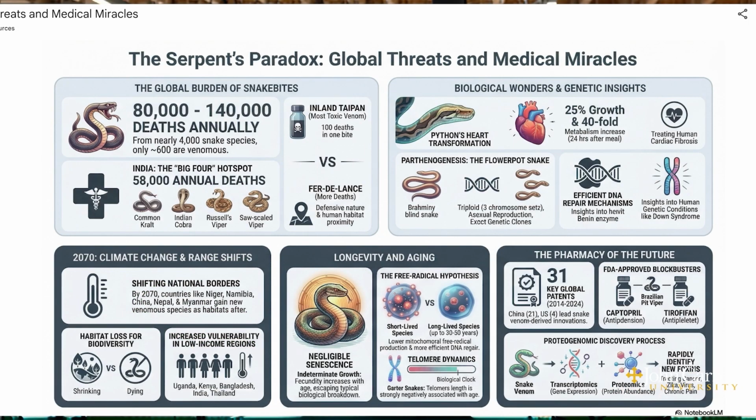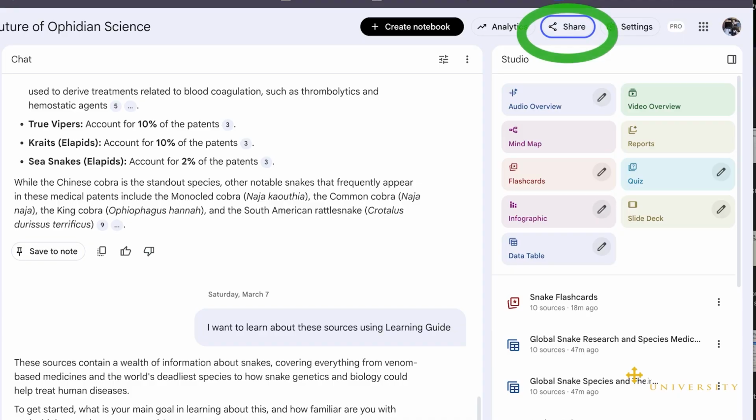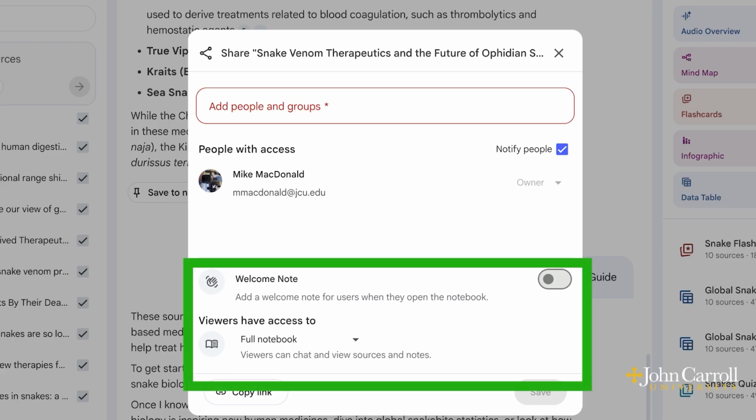Most importantly, how do you use this and share it with your students to foster this new creative environment? Up in the interface, there is a Share tab. You can easily add your students to the notebook and control their access, giving them either full access or just chat-only access. You can even include a little welcome note and customize responses to students' questions in the chat interaction.